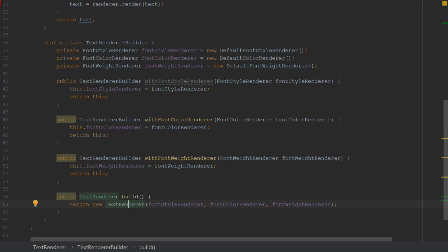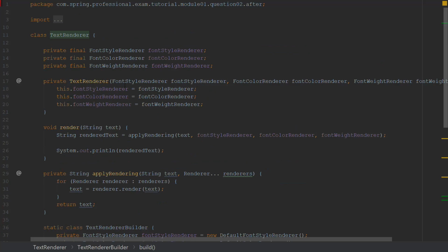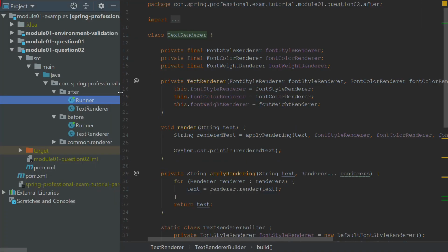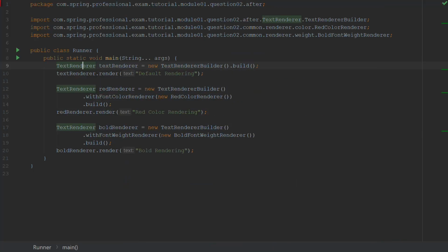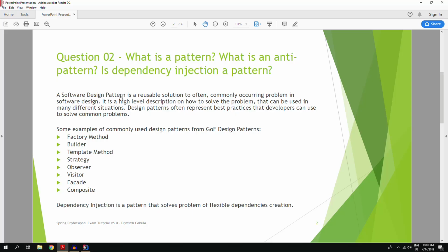The advantage of using this pattern is that I am able to easily construct the default objects without adding any additional renderers or any additional dependencies. And if I want to customize something, I can just inject the customized renderer, customized field. So basically, this is how design patterns help us to create better software that is written with the best practices.